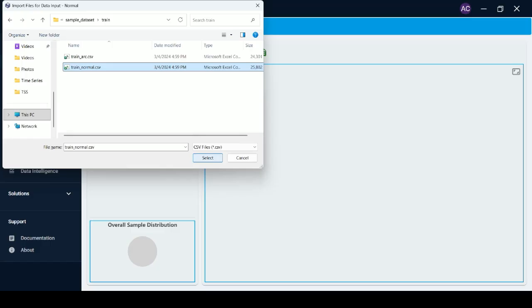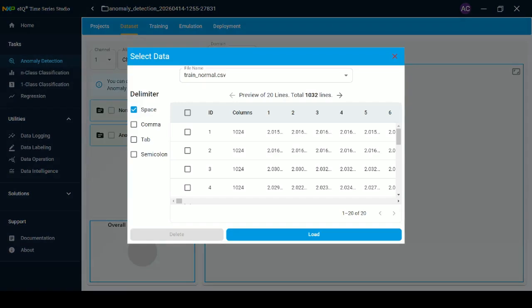All the data sets for Time Series Studio need to be in CSV file format, which is very easy to work with. You can create your own data in Excel or even fake your own data in Excel if you already have an idea of what you're looking for. In my case, I pick the selected file. I can pick the delimiter, spaces by default, and I can already see the values in the file here. I click this top left checkbox to select all the data and then load it into my project.